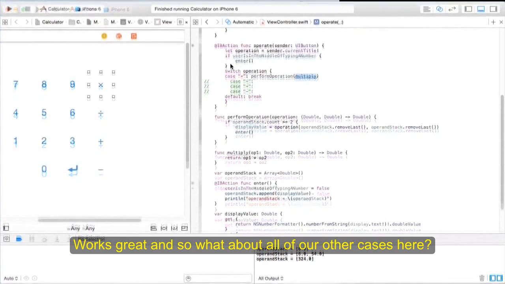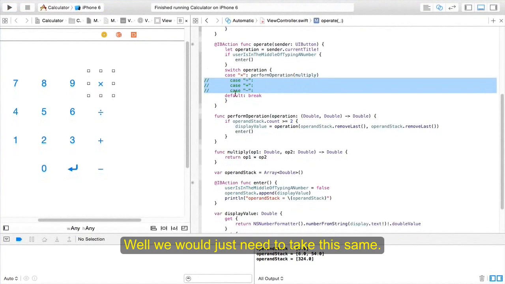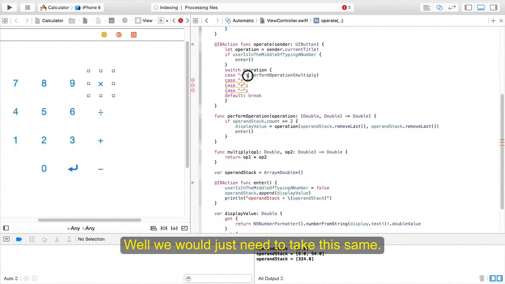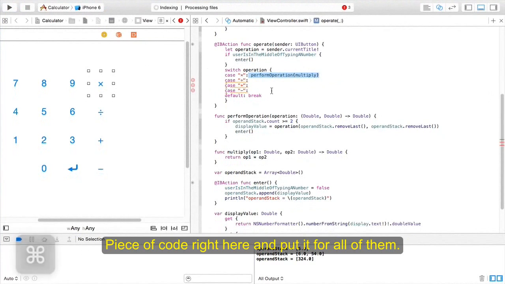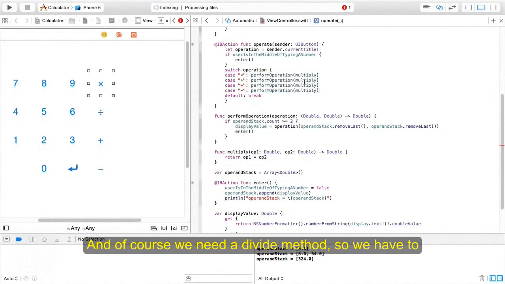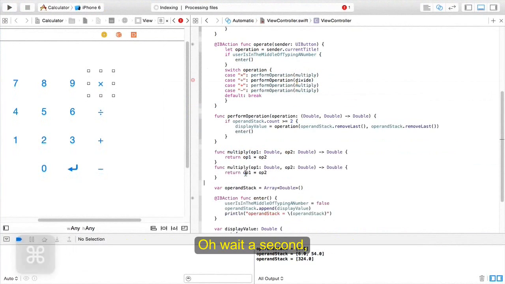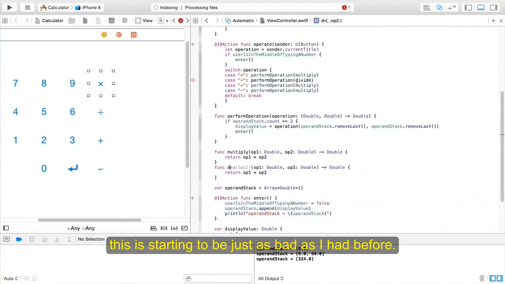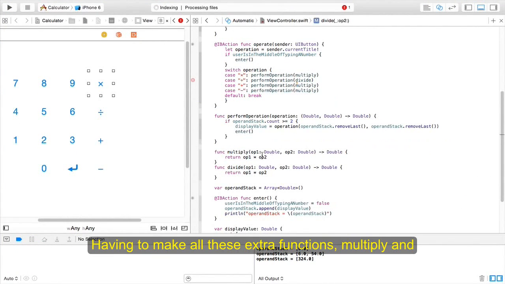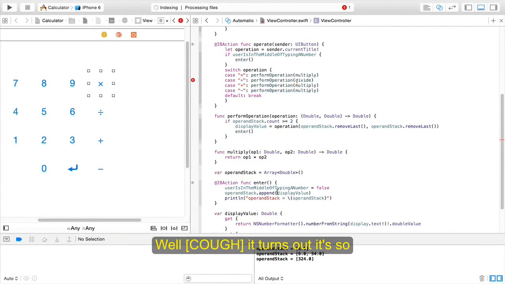And so what about all of our other cases here? Well, we would just need to take this same piece of code right here and put it for all of them. And of course, we'd need a divide method, so we'd have to come down here and copy and paste that and make divide. Wait a second. This is starting to be just as bad as we had before, having to make all these extra functions, multiply and divide and all that.